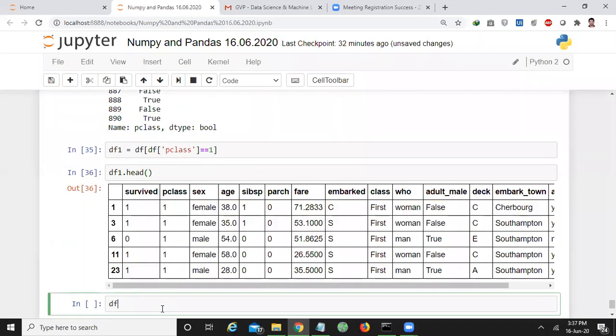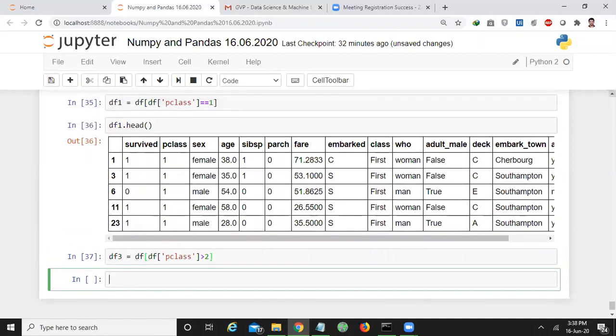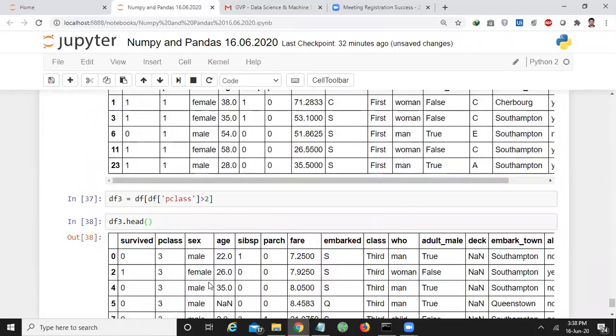For example, if you want to see the third class passengers, df3 is equal to df of pclass that is greater than 2. Then df3 contains the data of only third class passengers. Okay. Then if you want to see the third class passengers data, like this. You understand?